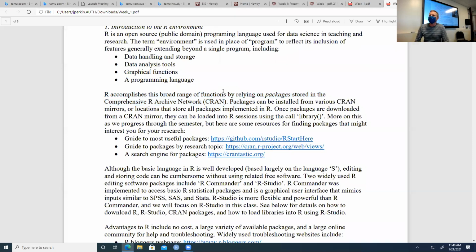So one of the reasons that R can do such a broad range of functions is it relies on these packages. And throughout the semester, we're going to be talking about specific packages that fit the analysis needs that each of you are interested in. And these packages are stored in the Comprehensive R Archive Network, or the CRAN. And so later today, when we go through the steps for downloading R, you're going to have to choose a CRAN mirror. And what that means is there are these particular institutions that have allocated space to hosting a mirror of the current CRAN. And so you can go on to those CRAN mirrors.